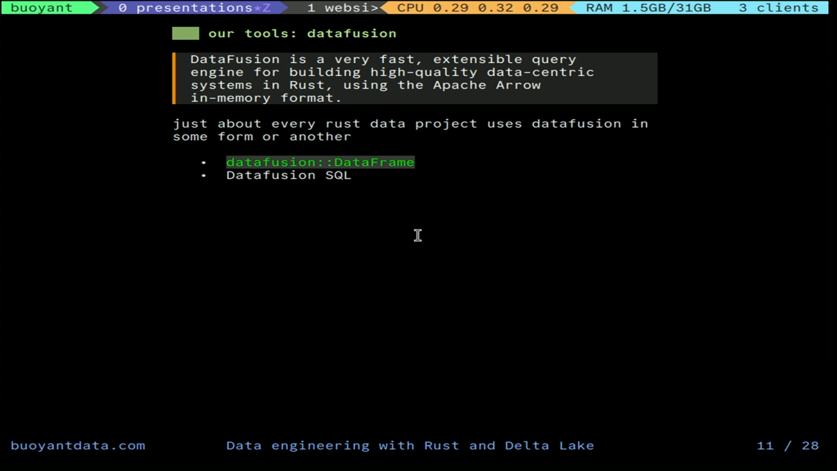Similar to Arrow, almost everything in the data engineering with Rust space uses Data Fusion in some form or fashion. The reason for that is Data Fusion is, A, really well done. Very big kudos to the team that's been working on Data Fusion over the last couple of years. It's matured quite well, and it gives us a couple of things.